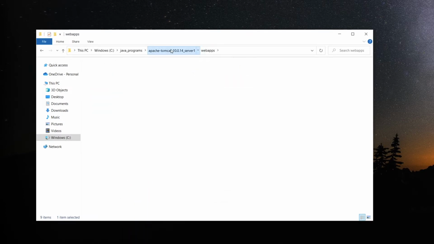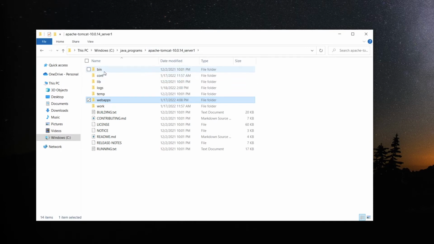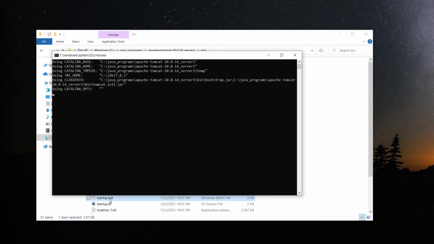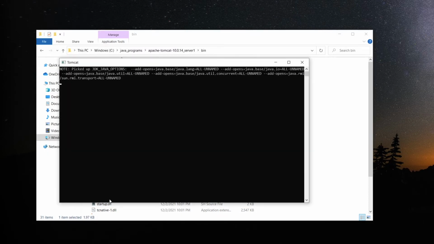It's under webapps. Now we need to start the server. To start the server, you say startup.bat. We are on Windows, so it's startup.bat. If you are on any other OS, you will say startup.sh, that is basically Linux. As soon as you click, you should see a command prompt which is starting.